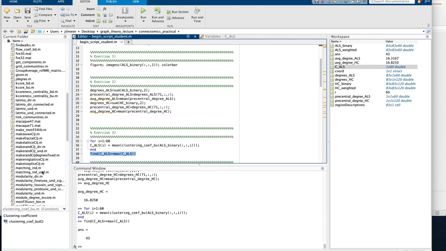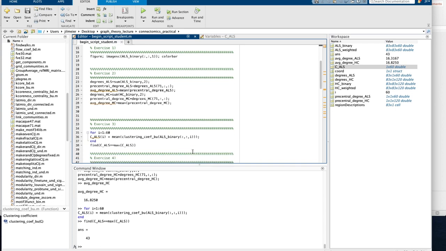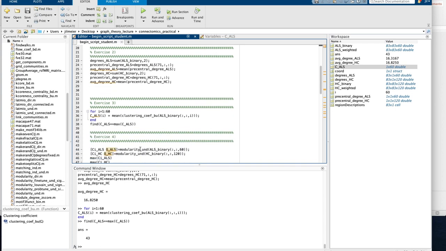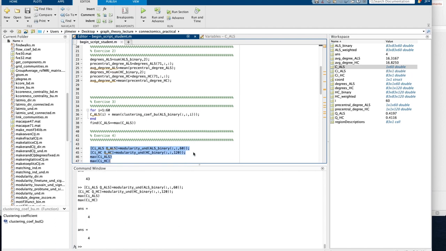And you again see a lot of them. So you would have to go through reading the different instructions in the beginning of these functions, figuring out which one is for you. We take the UND, that's the undirected one, and we calculate this modularity for the last patient. So you just put ALS binary of all the rows, all the columns of the last patient. So the patient is here in the third dimension. And we do the same for the controls. And we want to figure out what's the modularity of these two.